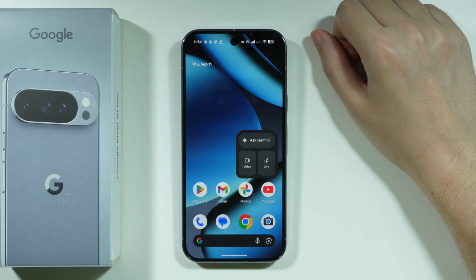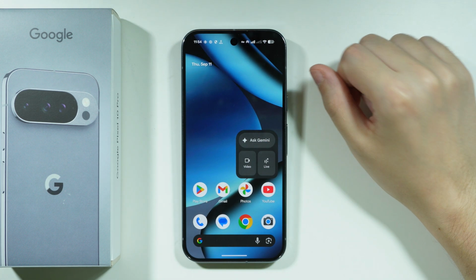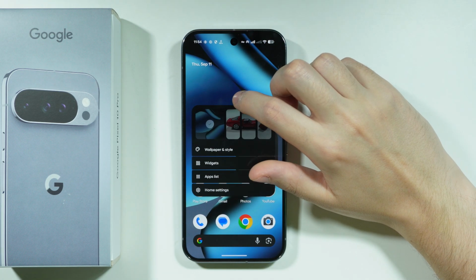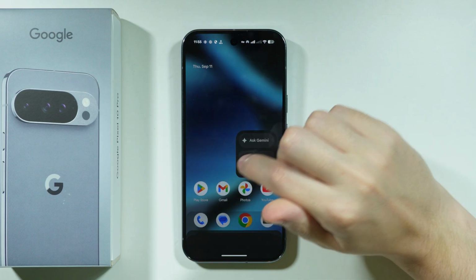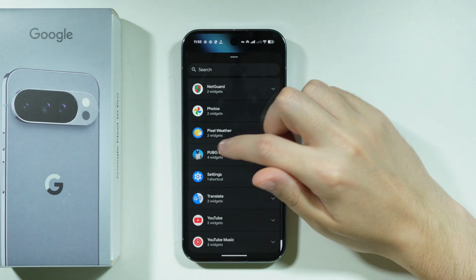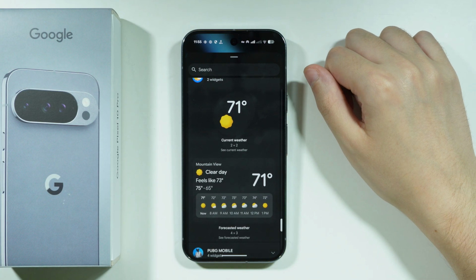If you want to add a weather widget to the home screen on Google Pixel 10 Pro, what you can do is press and hold your finger on an empty space in the home screen, and then go to widgets. Now in here we need to find Pixel Widgets app, Pixel Weather app, and we can tap on it in order to reveal all widgets that we have from this app.